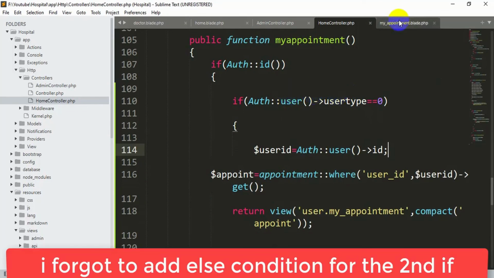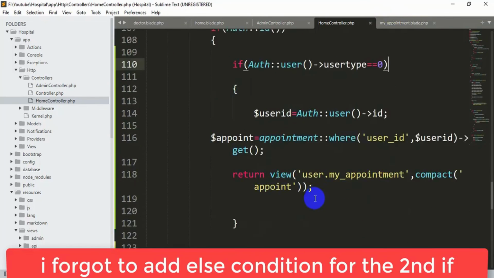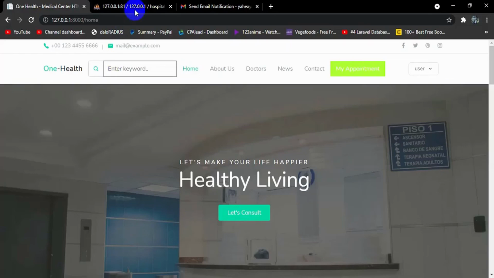So this is all about this tutorial. This is how all the issues are solved in our project, and I tried to make this tutorial as easy as possible.